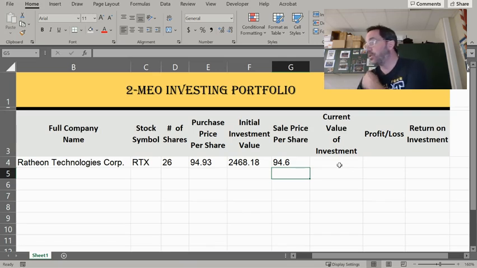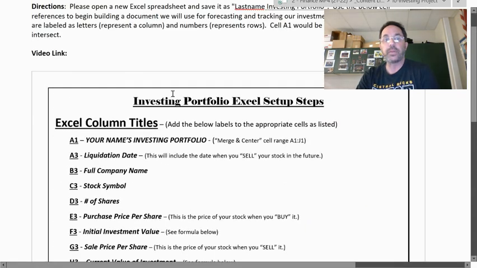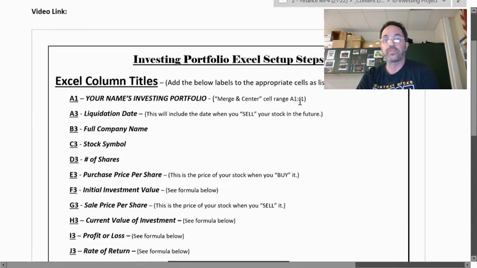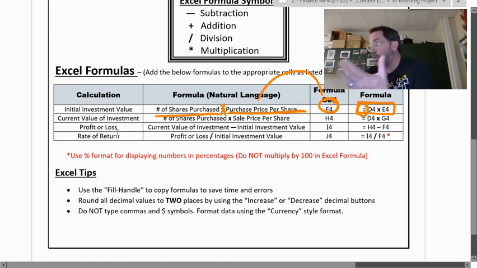Here's what I would love for you to do. I'm not going to drag you through if you haven't already done this. I'm going to have you use this document here, the investing portfolio Excel setup stage, and I have 3 more formulas that I've got to create. One for current value of investment, one for profit or loss, and lastly for rate of return, or as we call it, return on investment.